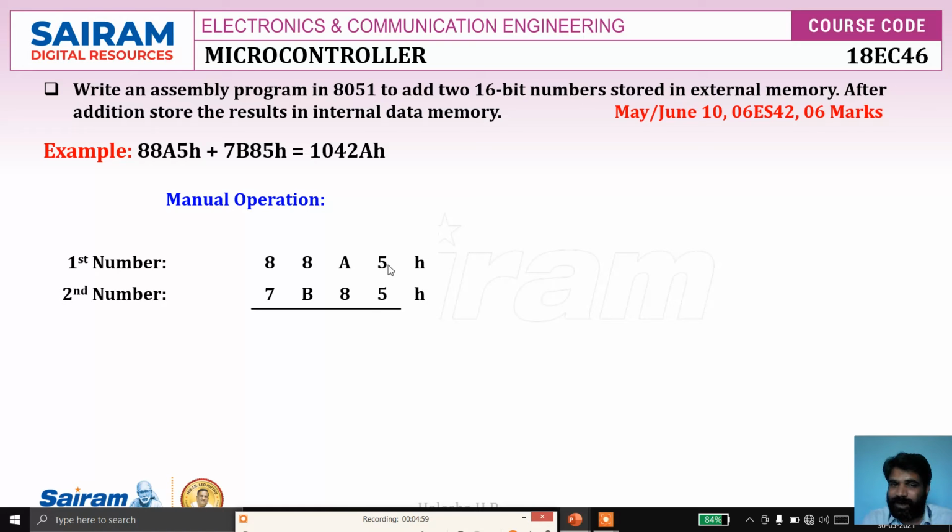We start with the low digit. 5 plus 5 means 10, and 10 in hexadecimal is A. Next, A is 10, plus 8, 18. 18 means 12, so 2 with 1 carry. The carry plus 8 is 9, 9 plus 11 is 20. 20 means 14, so 4 with 1 carry. Again 9 plus 7 is 16. 16 means 10, so 0 with 1 carry. That will be considered as the more significant digit of the result. To make it a byte, we append a 0, so it becomes a 3-byte result. Clear now?